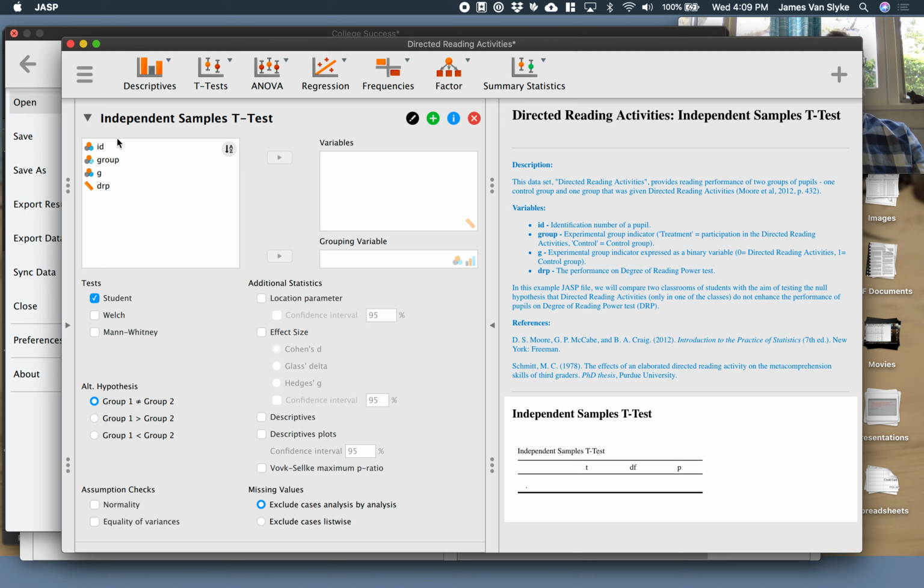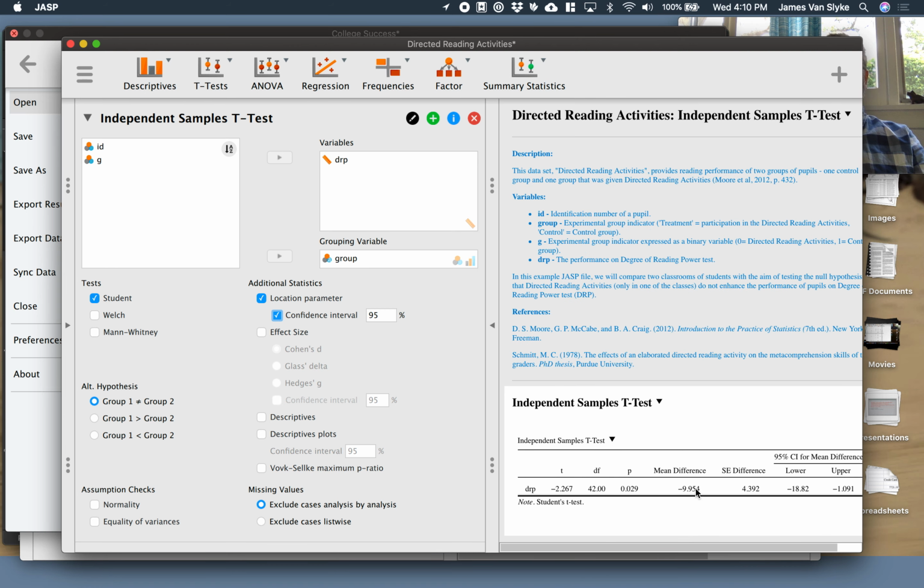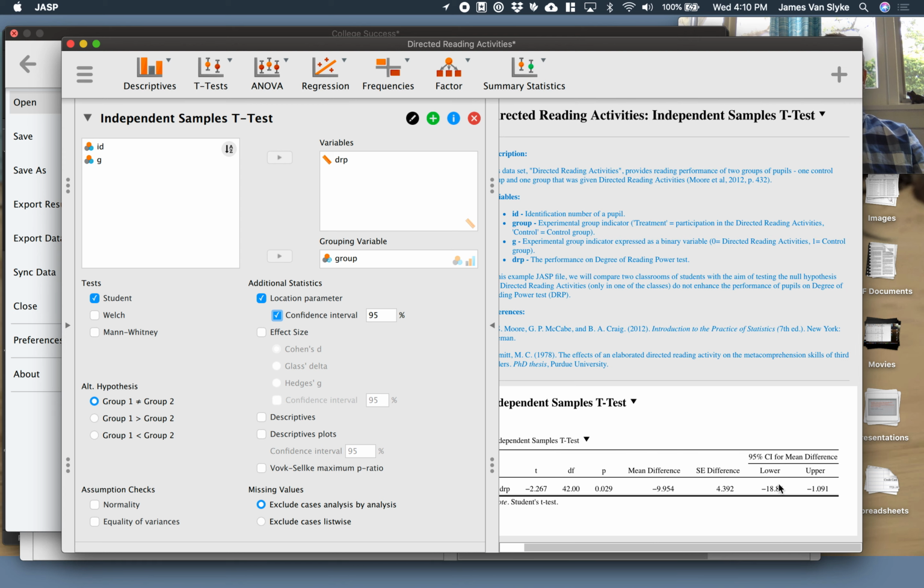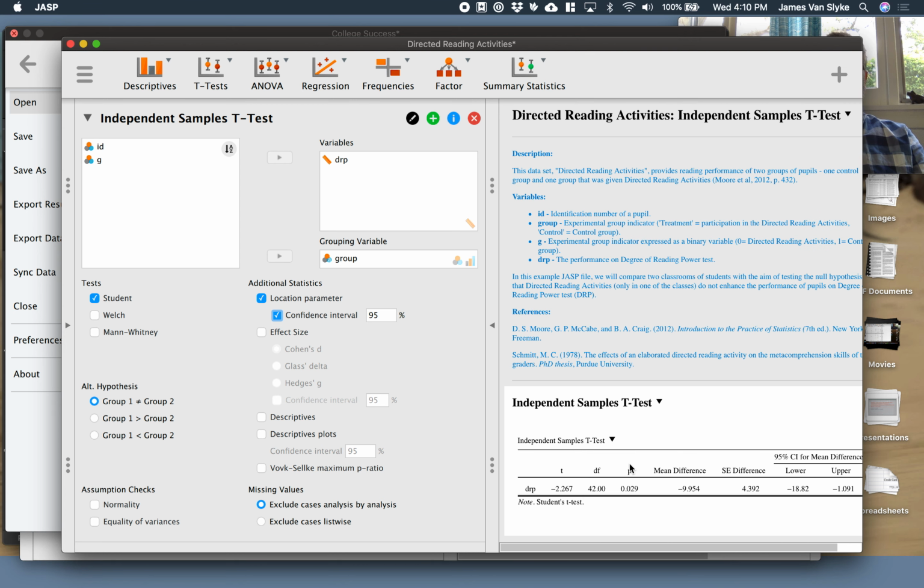Okay. So as before, we take group, and group is going to be our grouping variable. It automatically defines it for us, so we don't have to do it like they do in SPSS. Then we'll take this DRP test, degree of reading power test, and bring that over. That's going to be our variable. Notice how it already starts the test for us. We want to add a couple things here, though. We'll do the location parameters and the confidence interval. That's where we get the mean difference that you see here, and the upper and lower for that mean difference.